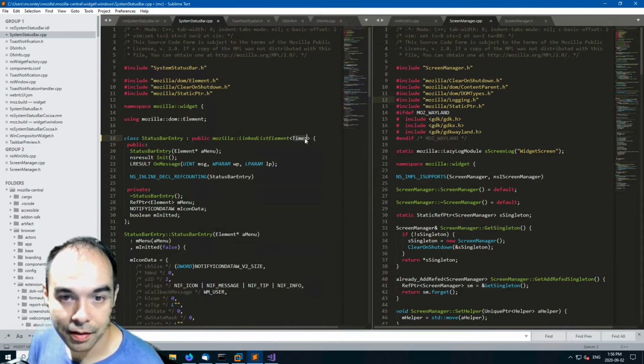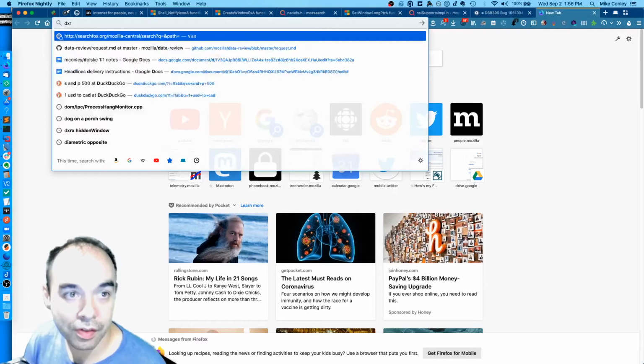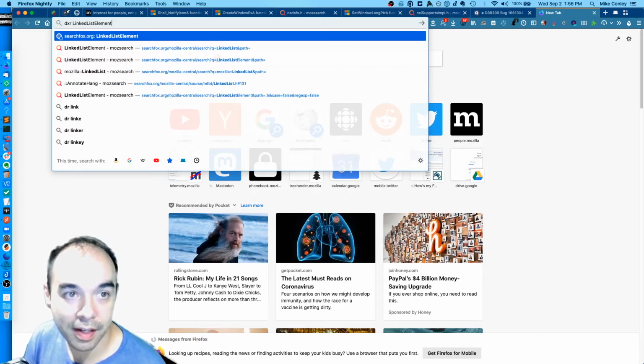StatusBarEntry, and I'm gonna make it final. I don't expect anything to subclass this. So LinkedListElement. What header is that in?